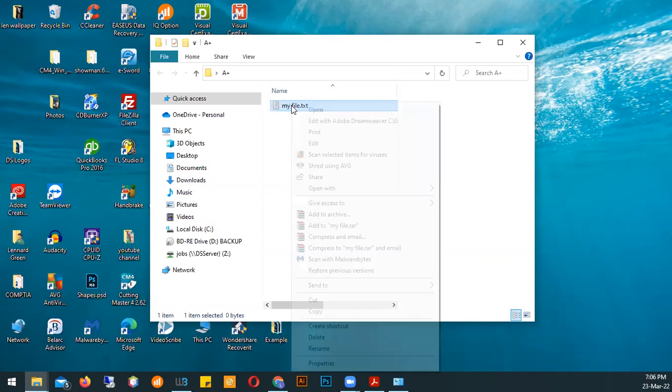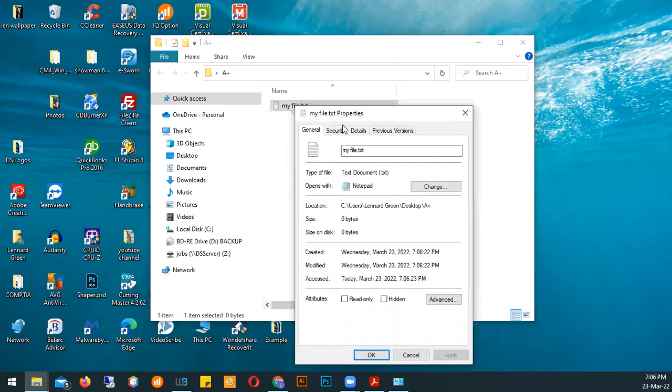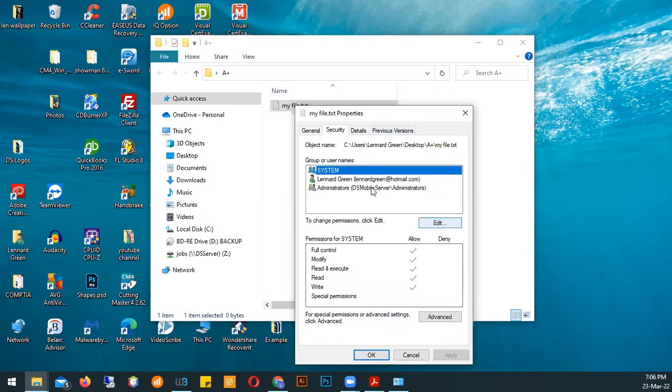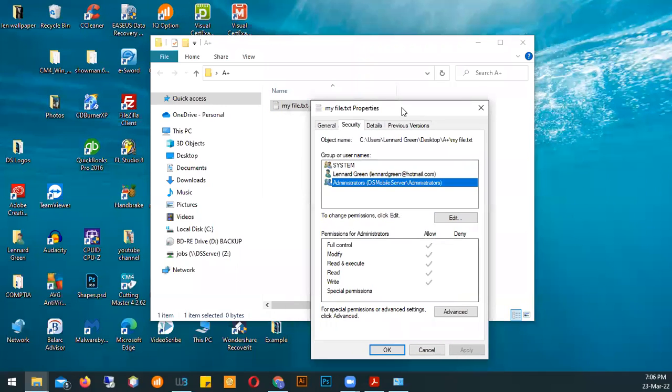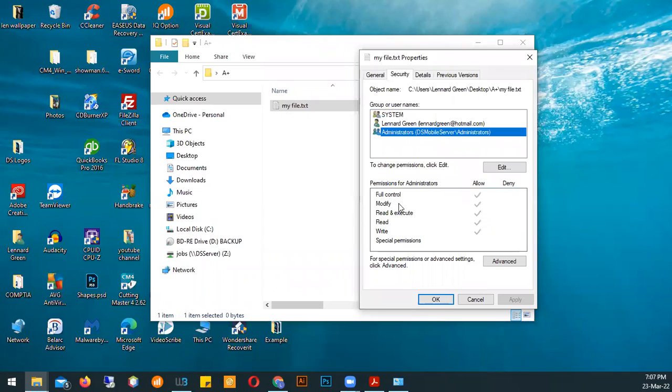So if I right click on it, go to properties, and we go in the very same place, the security tab. Notice the same user has shared it, and the same system and administrators group have access to it. All right. I can edit the permissions the same way, but my permissions are a little bit different. We have full control, modify, read and execute, read, write, special permissions. So that is your file permissions.